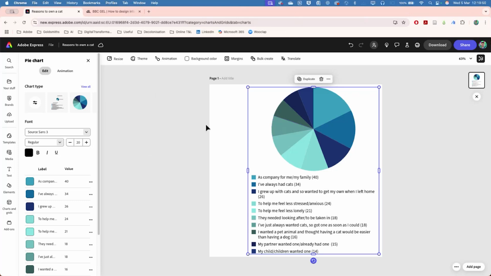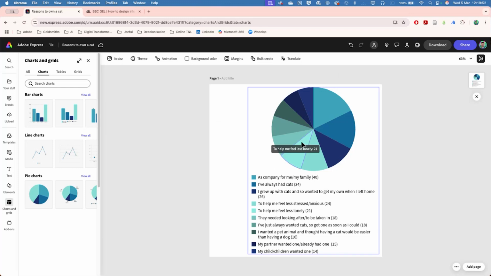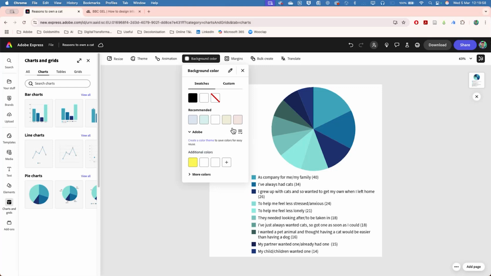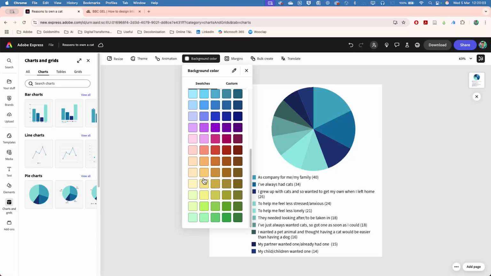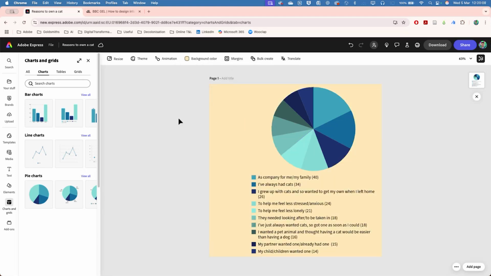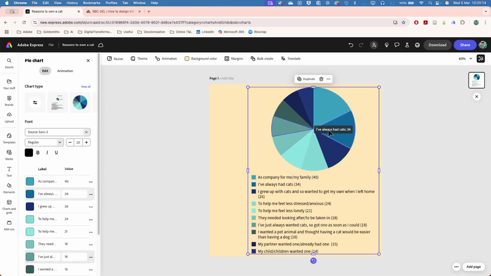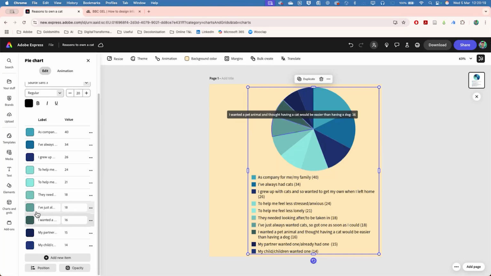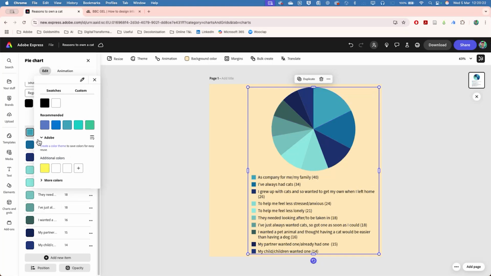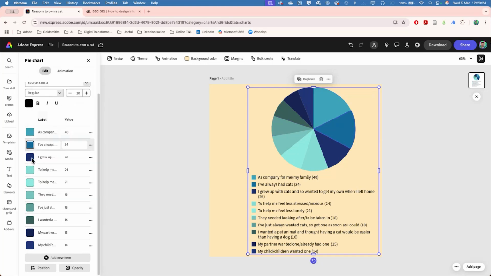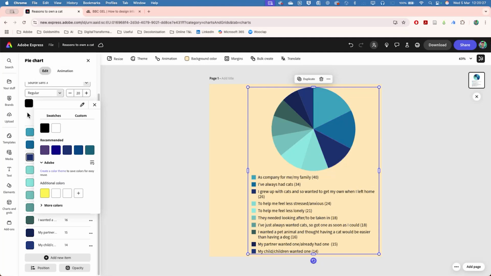So let's make this look a little bit nicer. Let's say we're going to share this on social media or something like that. I'm going to change the background color to something that's not white. Maybe we can just go for a bit of this kind of off-white, beigey color. It's a nice contrast to the blue. And of course, if I want to change the colors of my chart, I can click on it over here and I can select each of these color boxes here and give it a new color.